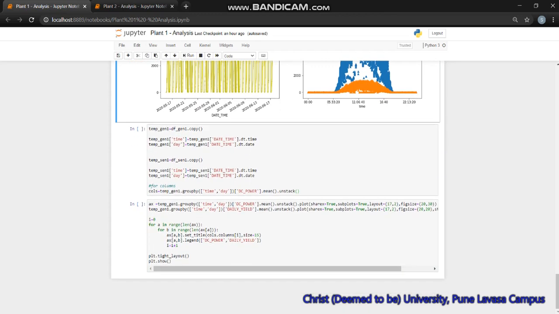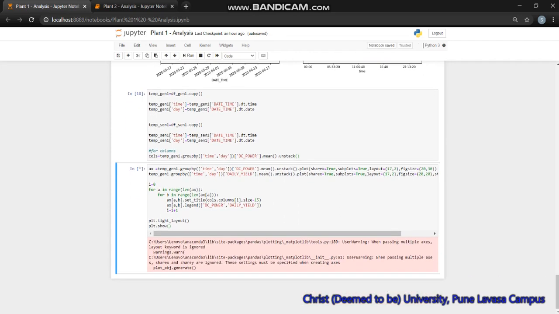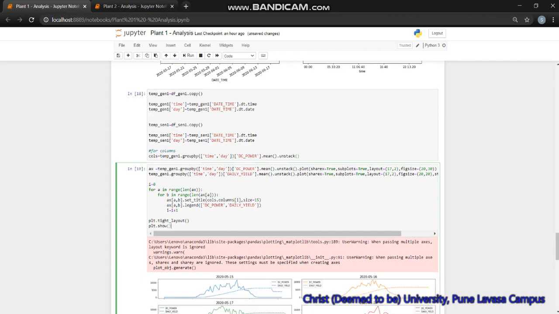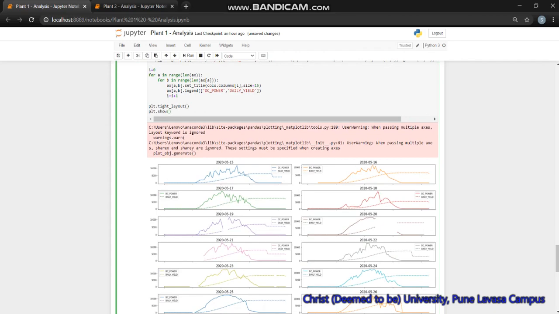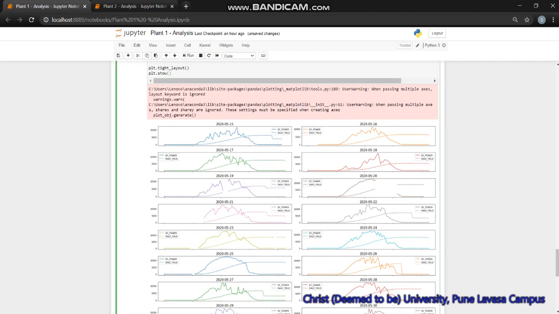After we've done that, we'll try to figure out what the value of the daily yield is for each of these plants. So we'll group them as per the different days, and once we do that, let's wait for this function to run. Here we can observe that the values for the DC power and daily yield are plotted for each of the different days. So we can figure out where the DC power yield is fluctuating.